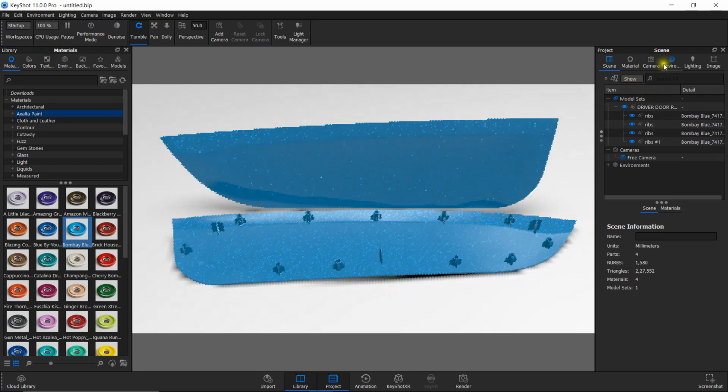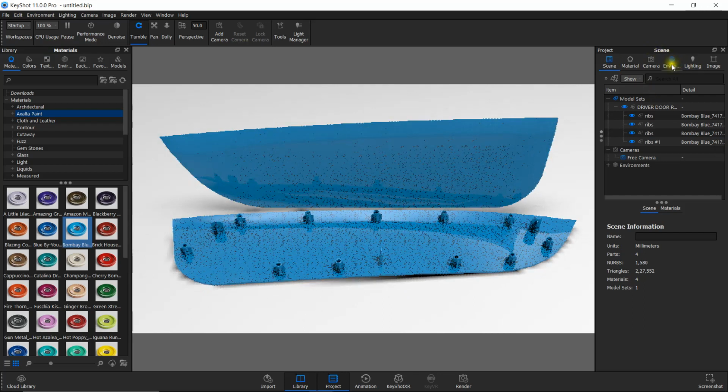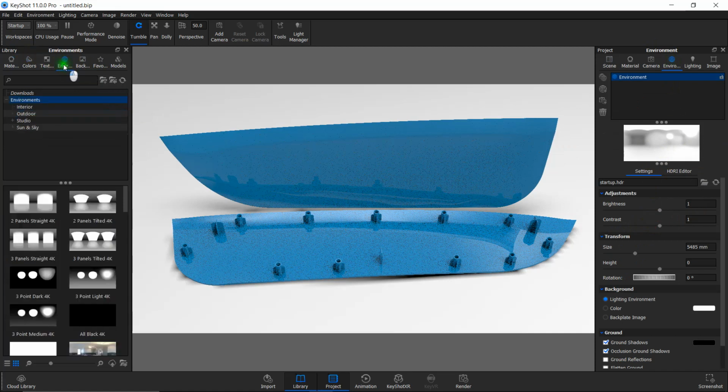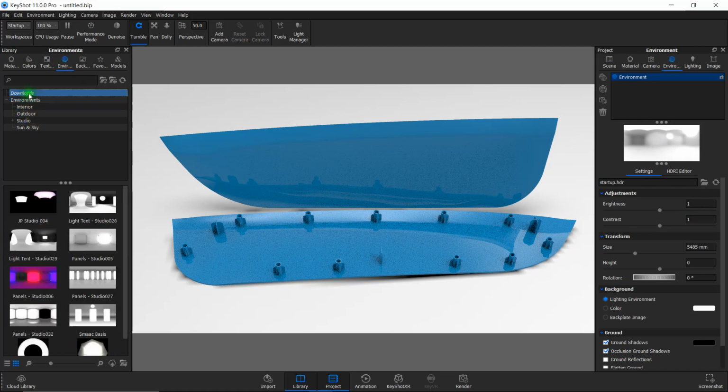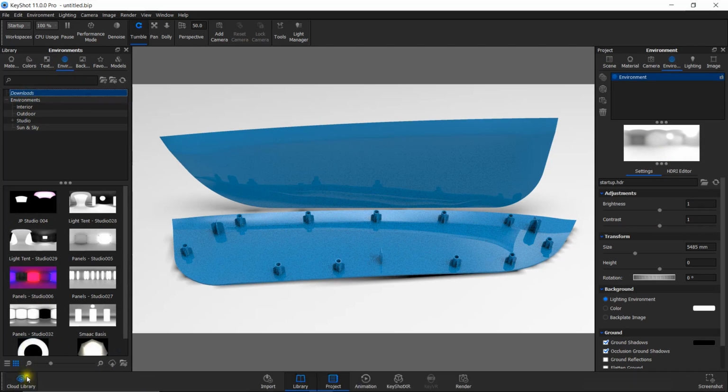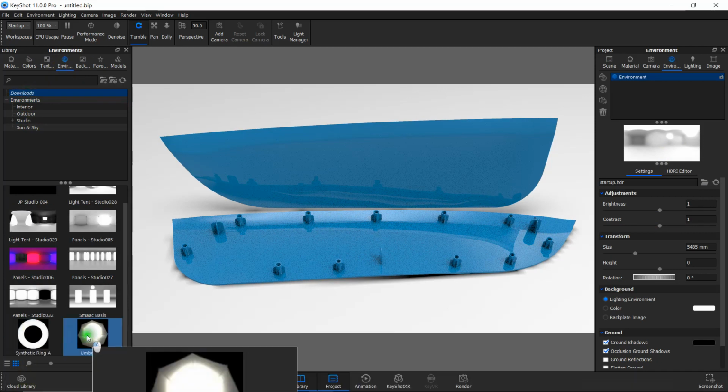And you can see the environment options under this scene. Click on that. Here is the environment, the default environment. You can change the environment here. Under this library you can see an environment option here. There are interior environments, outdoor environments, studio environments, etc. You can also download environments from the cloud library of Keyshot. So I am selecting this umbrella environment here.